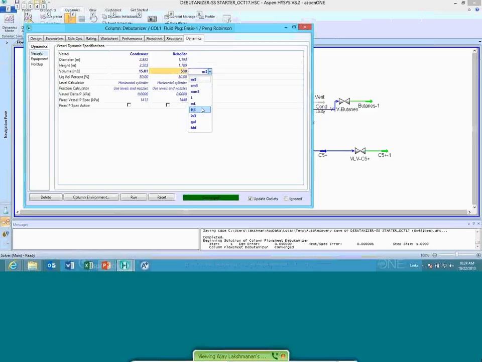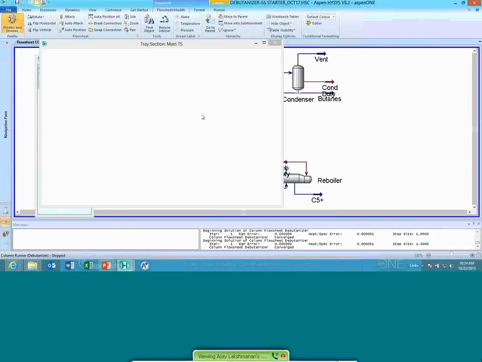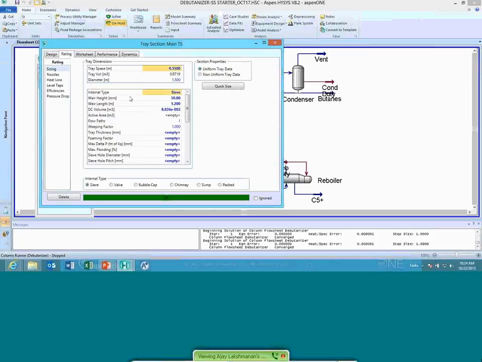And I'm going to enter the column environment, go into the rating tab, and specify the tray space, the diameter, the weir height, and the weir length. The tray diameter, I'm going to say, is 4.5 feet. The tray spacing, I'm going to say, is 1.8 feet. Again, depending upon your particular model and simulation, you would have your own numbers. There are also utilities, which I will point out in a minute, that you can use to quickly size your trays and columns. So weir length is about 4 feet.